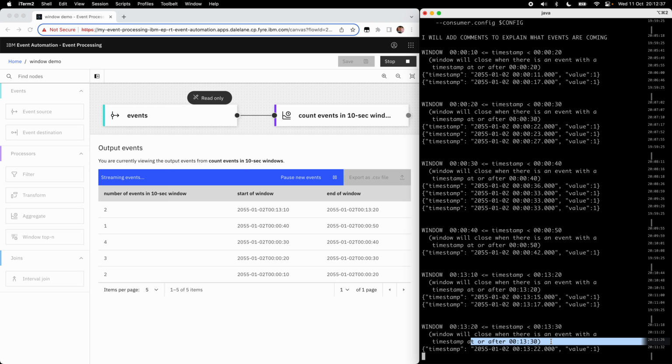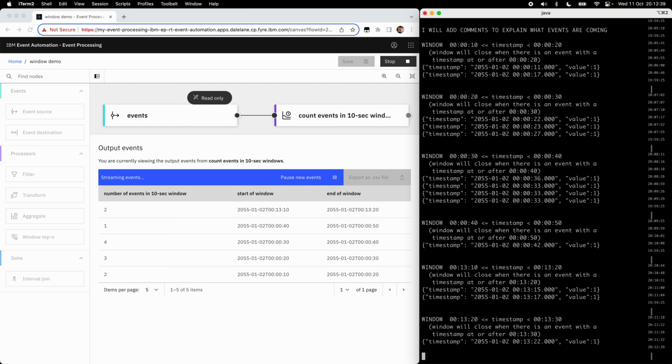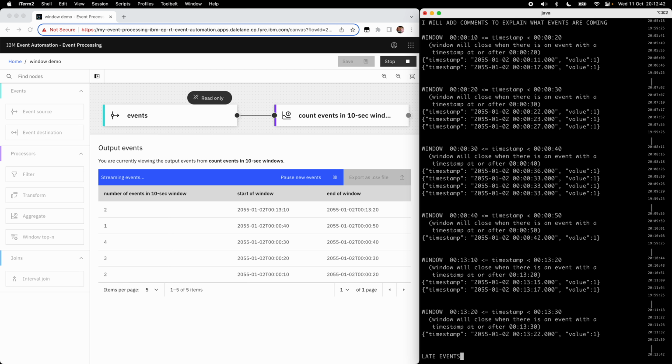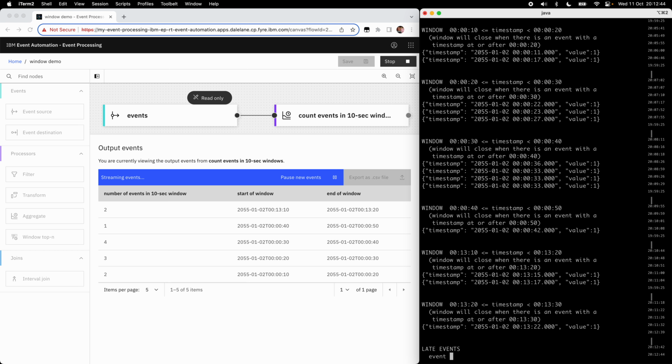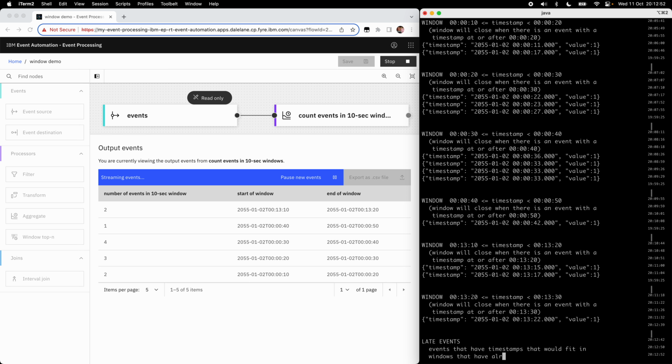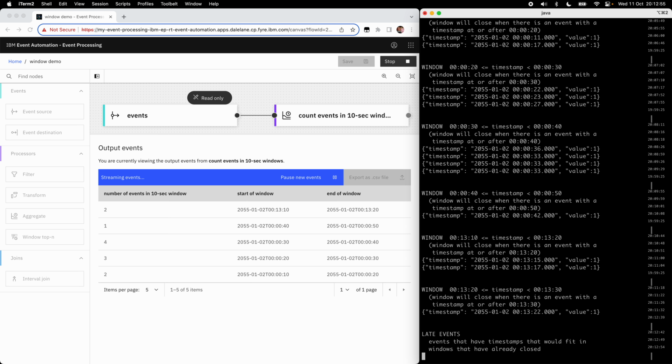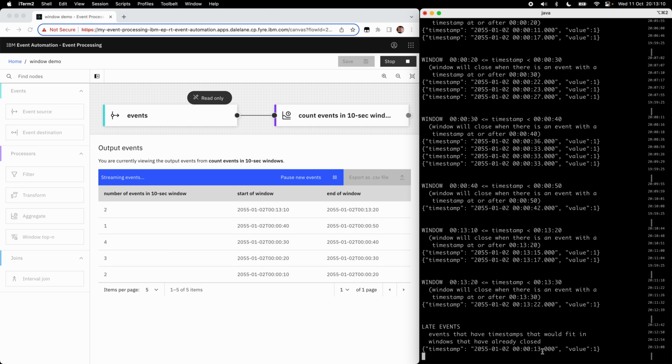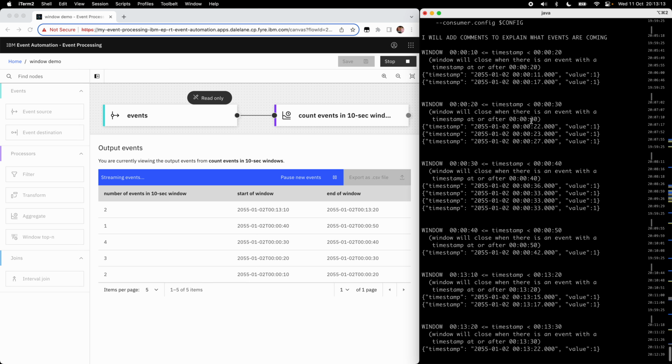But what happens if events arrive even outside of that? What happens if we see late events? So by that I mean events that have timestamps that would fit in windows that have already closed. So let's think of an example of this. So maybe an event that would fit in this first window between 10 and 20 seconds past. So maybe the next event on this topic has a timestamp of 13 seconds past. That is too late. This window is already closed.